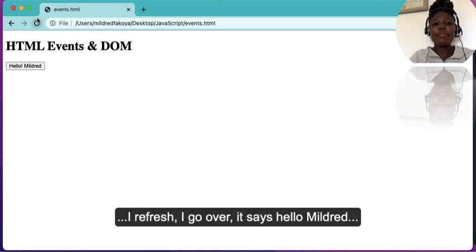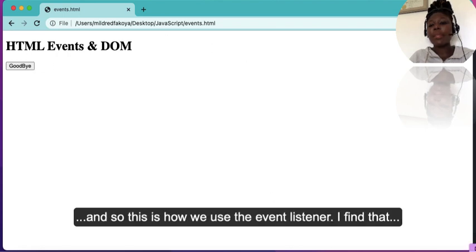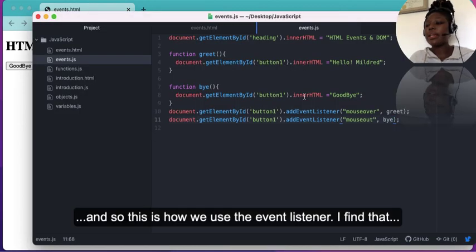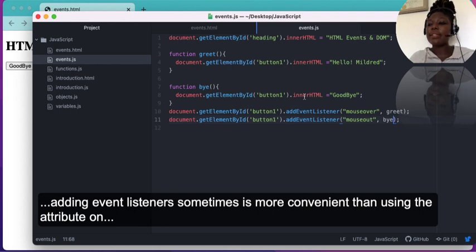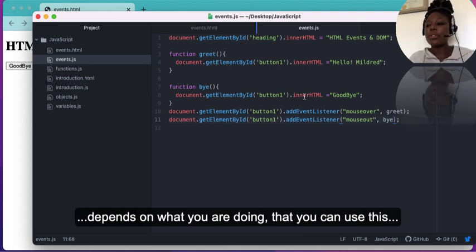When I save, I refresh, I go over, it's hello Mildred, mouse out, goodbye. Hover, hello Mildred, out, goodbye. And so this is how we use the event listener. I find that adding an event listener sometimes is more convenient than using the attributes onclick, onmouseover, onmouseout. So there are several ways, and depending on what you are doing, you can use this.